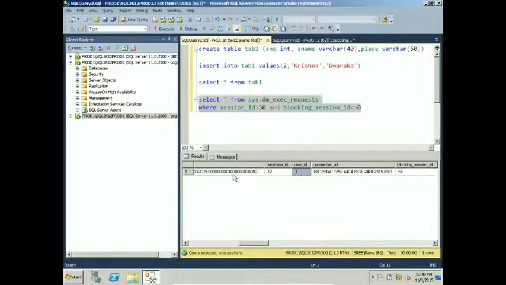We can see on which database the query is fired, and then we can see the connection ID and the blocking session ID. So now 55 is blocking this session. It is waiting for a shared lock, and we can see how much time it is waiting. In the wait resource, the RID shows the database ID, the MDF file, the page number, and the block number inside the page.